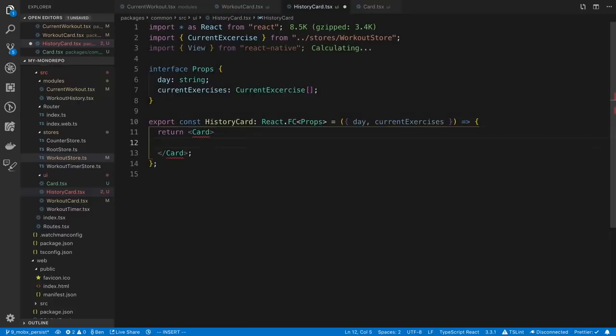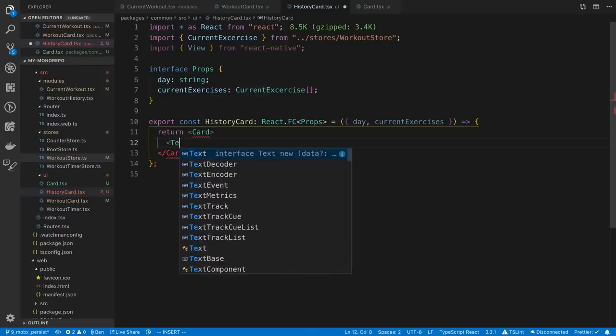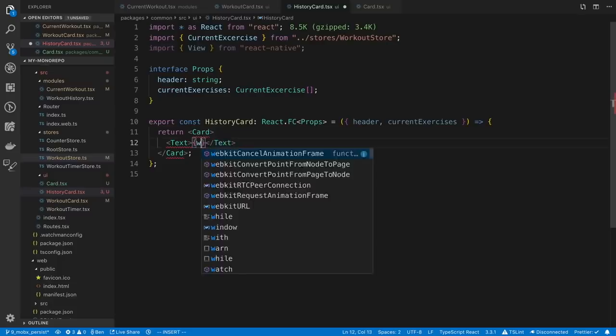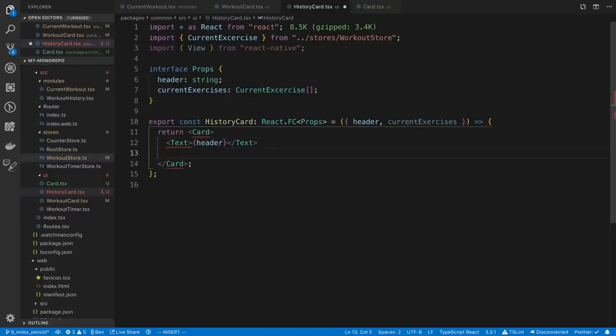Oops, there we are. So we're going to have text at the very top. And again, we're just going to render the day here. We're not going to do any kind of formatting on that, and we could even just say header, which is more generic of what we're really rendering here. They can pass whatever they want in. And then at the bottom here, well, let's actually first just import all this stuff.